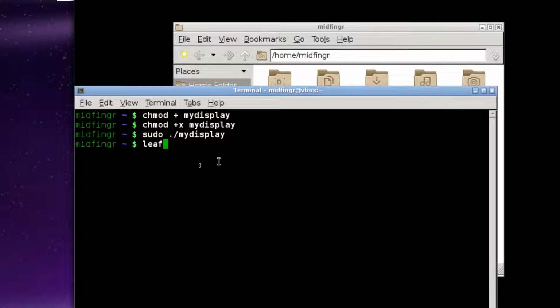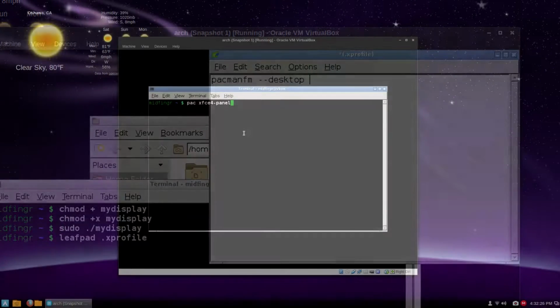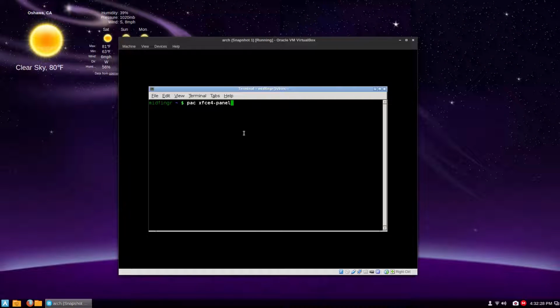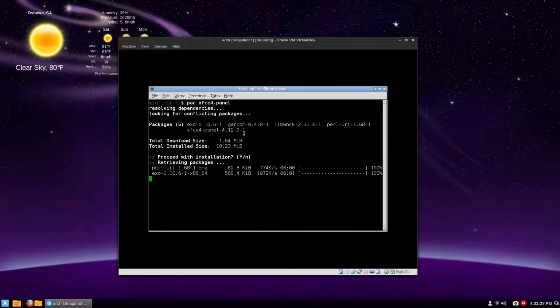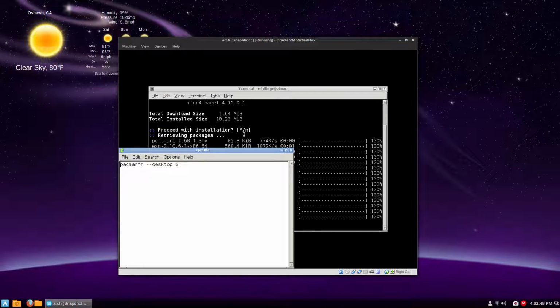So leafpad, it'll be blank, by the way, X profile. And in this file, you just write what you want to have it start up. Say PCManFM to handle the desktop, for example. So pcmanfm --desktop and an ampersand. And for a panel, you can use anything, tint2, docking, but I'm really familiar with XFCE4 panel. So again, through Pacman, you just grab that and a couple of dependencies, and it's ready to go for you.